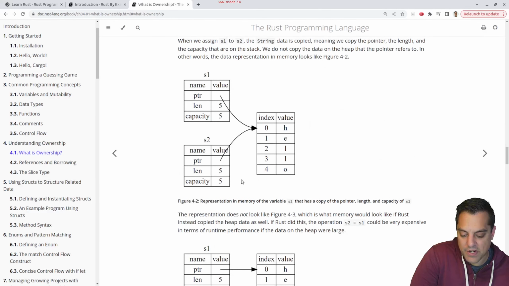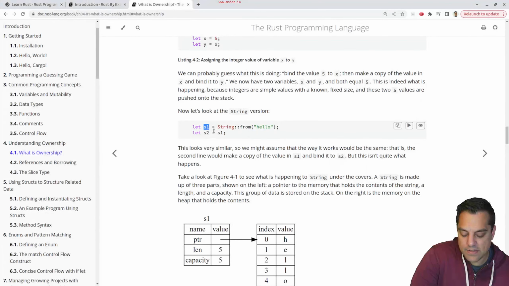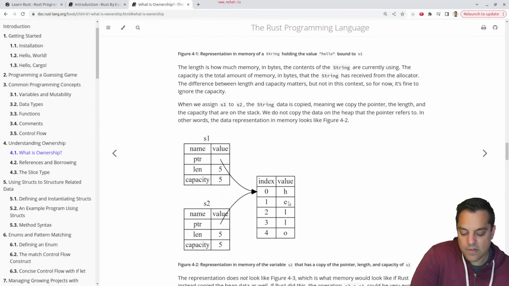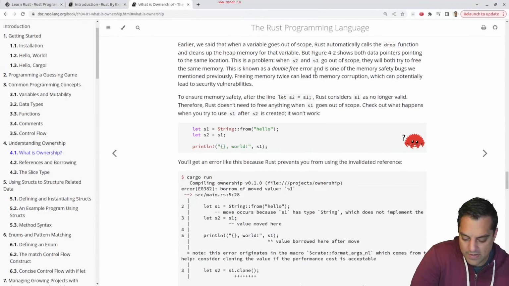So we get this picture here where both the strings are pointing to the same thing. If I modify this, can I modify this? No, this is not mutable. Oh, they're just views into the same string here. Okay, that's efficient. That's good. But to ensure memory safety, Rust considers S1 as no longer valid. Rust doesn't need to free anything when S1 goes out of scope.